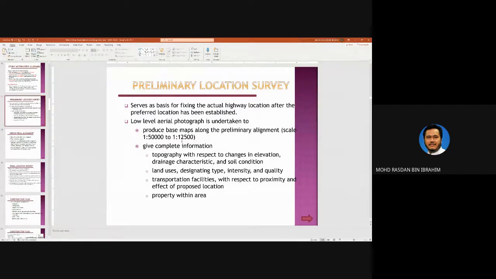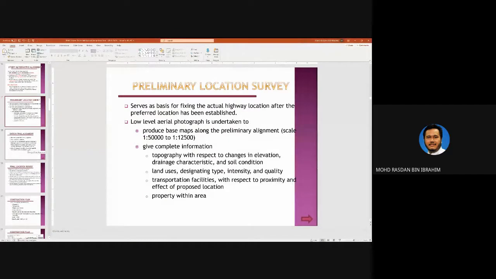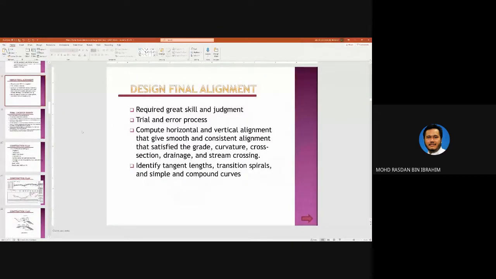All right, but the best way is if you can actually go to the site, if it is not a forest. If it is going through Taman Negara, then you'll need this kind of information, aerial photography, LiDAR, and all that. But still, when you get the rough alignment ready, you need to go to recheck where the site is. Okay, final alignment. So it involves a trial and error process.